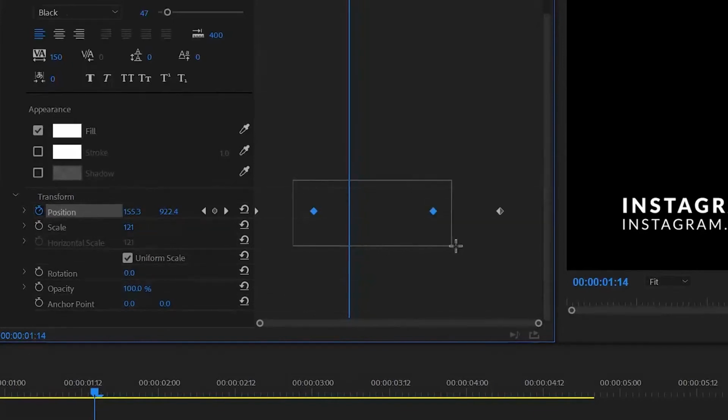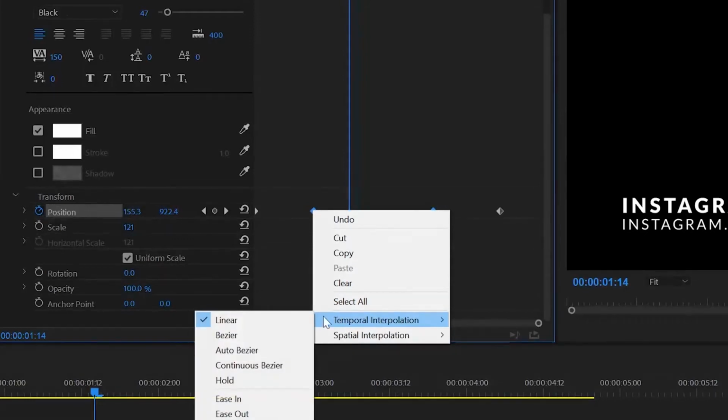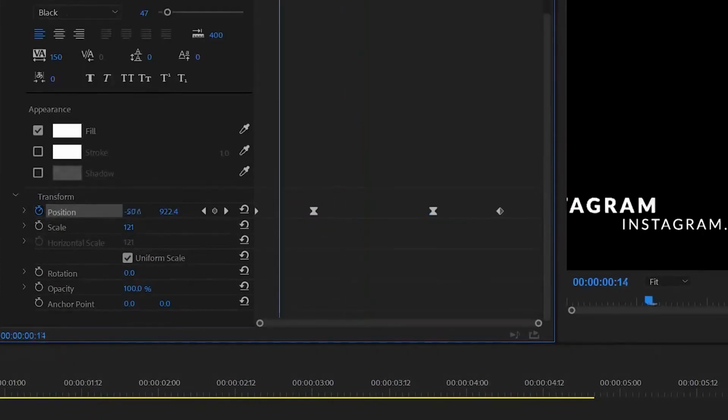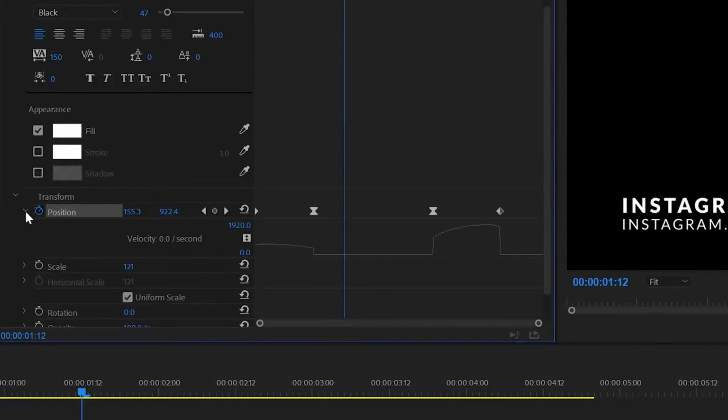So select your two keyframes, right click and select temporal interpolation, continuous Bezier. And as you can see, your keyframes will change into these hourglass icons. And now we have something like this. Okay, it looks a little bit better, a little bit smoother, but still not quite right. What I want to do is open up the arrow here under the position, and now you will see these graphics which look kind of daunting if it's the first time that you're working with this, but it's so simple to use.